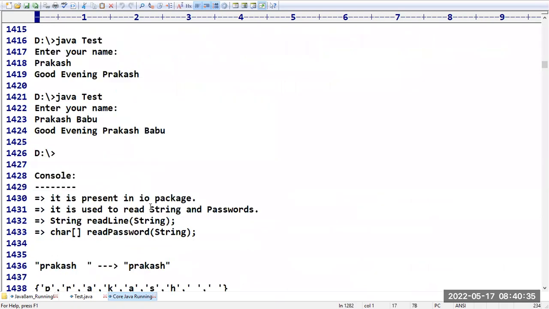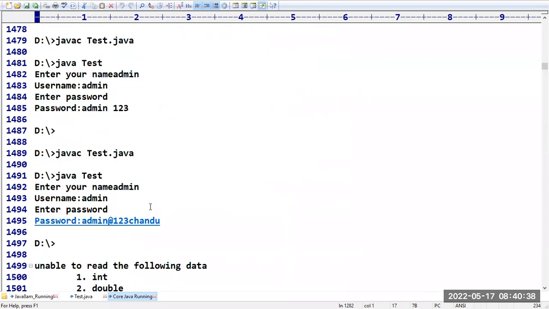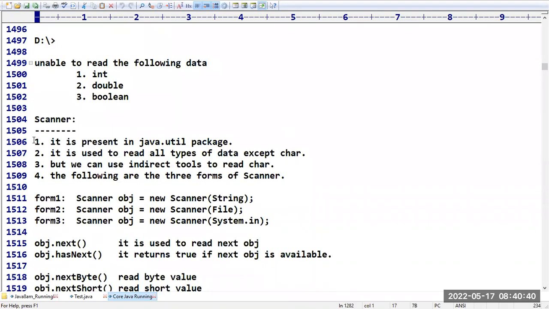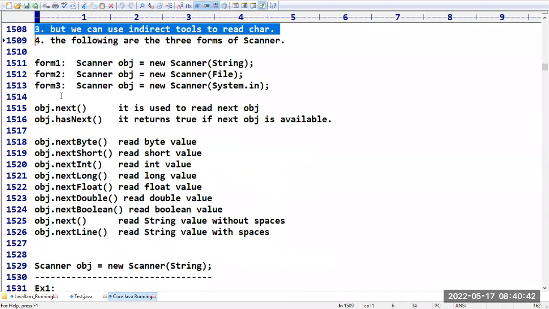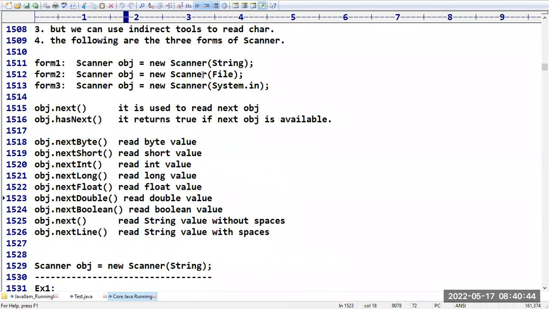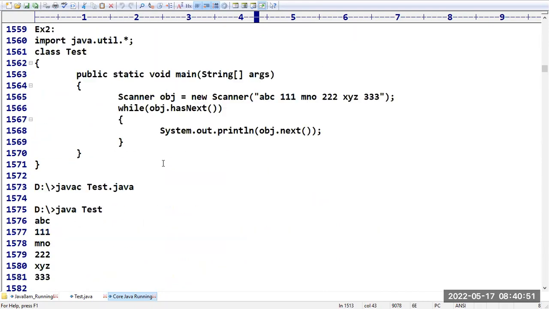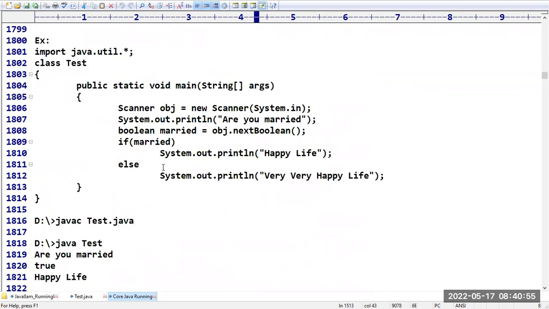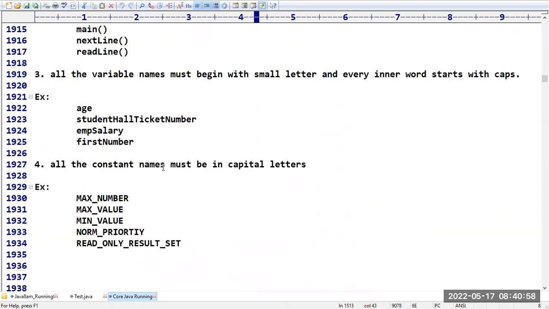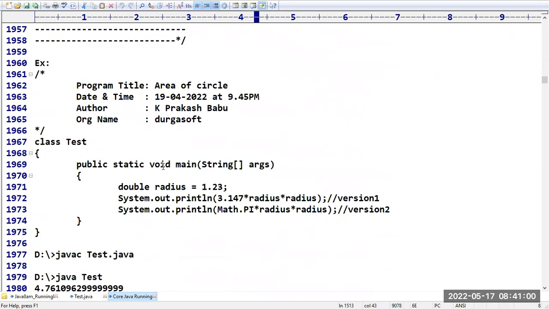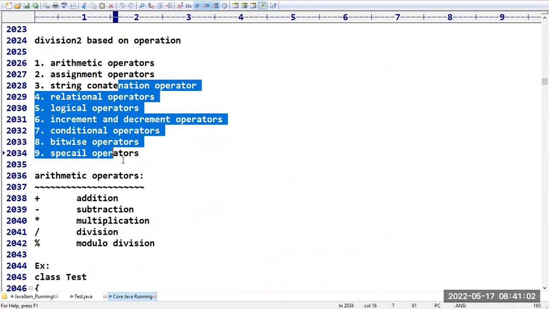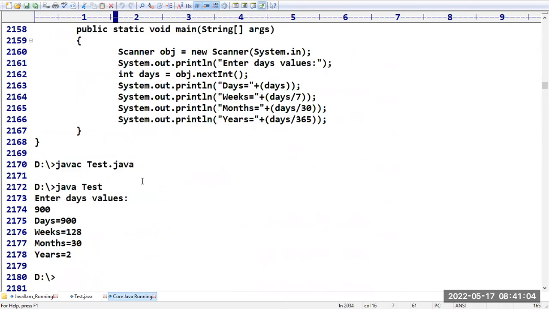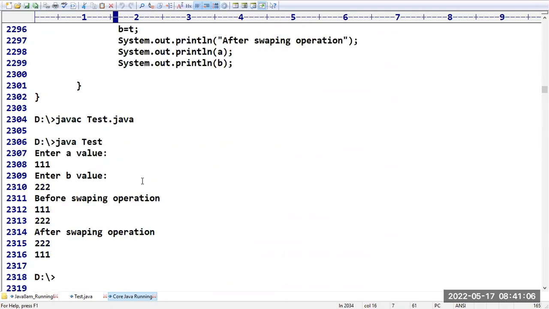How to read input from the user, how to supply output to the end user, the Scanner class, how it is going to work, how many forms are there. So how to read data from a string, how to read data from a file, how to read data from an input device, with examples. Everything with examples I am going to cover. Next, and after that, naming conventions, comments that I explained today. What are the operators that are available in Java, with example programs we are going to cover.